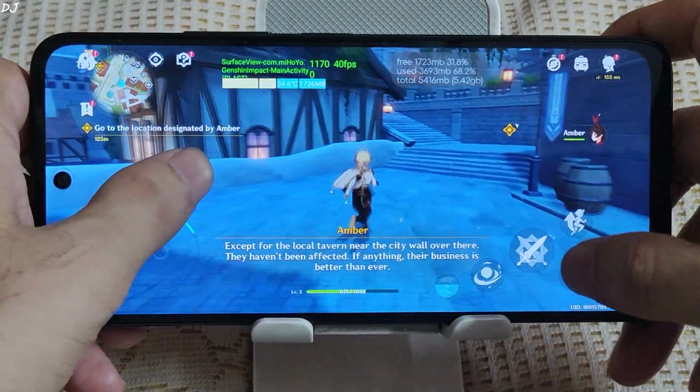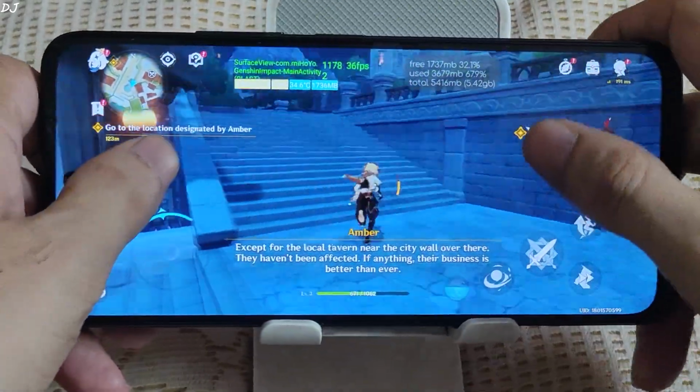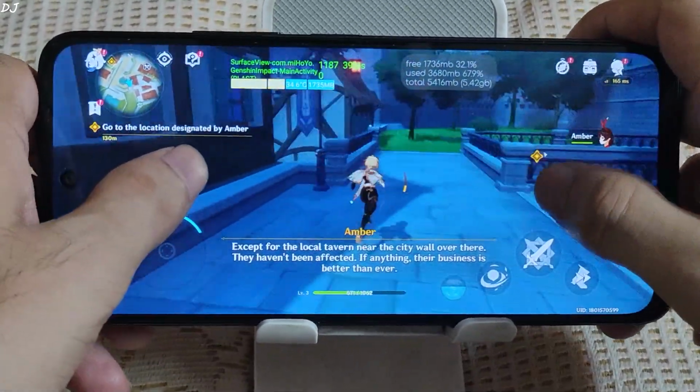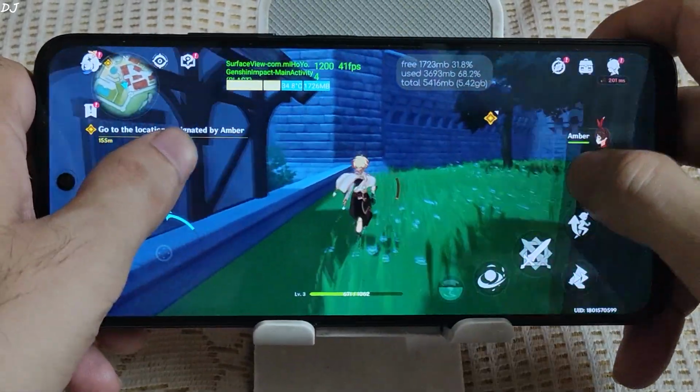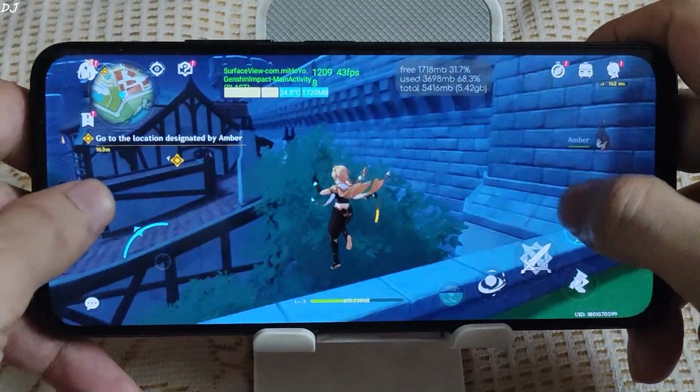30 FPS. Except for the tavern near the city wall over there. They haven't been affected. If anything, their business is better than ever. Just run the game with the FPS cap at 30 on this device. You'll get a stable experience. Now I'll be testing the next game.